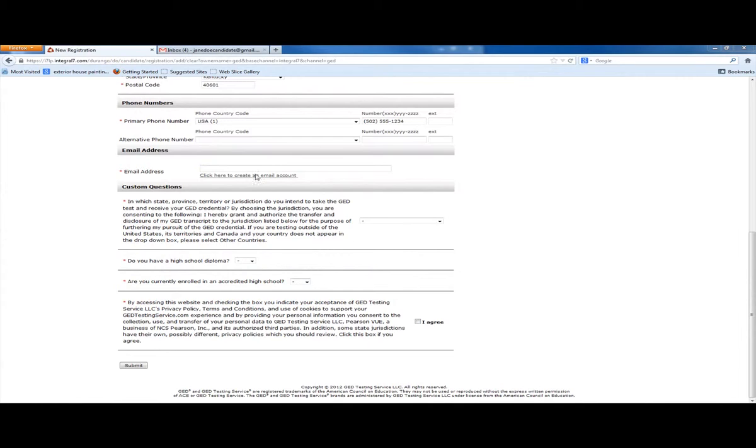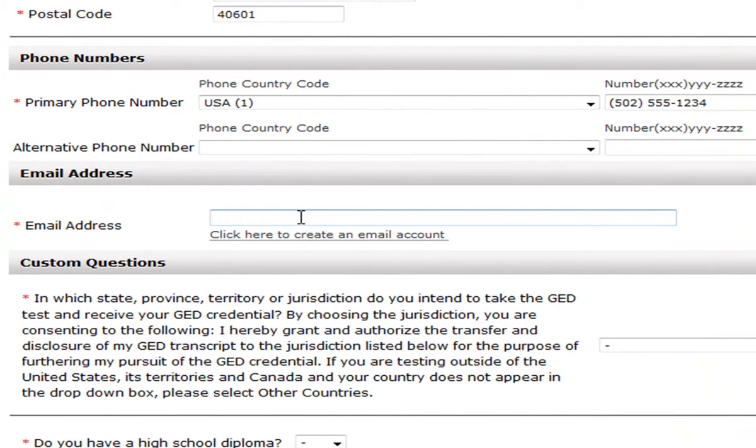Another required piece of student contact information is the email address. Your student will want to enter his or her email address. For this session, I am going to enter an address I set up for Jane. Now, if your student doesn't have an email account, all you'll need to do is click right below the email address field on Click Here to create an email account. This will take you to a page that features links to 3 free email providers, Gmail, Yahoo, and Hotmail. Once they set up their new email account, they may return to the registration page and enter their email address right here.